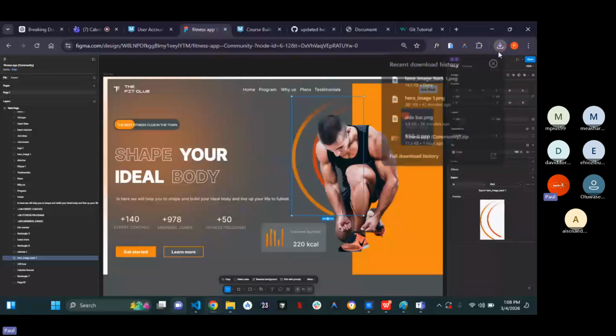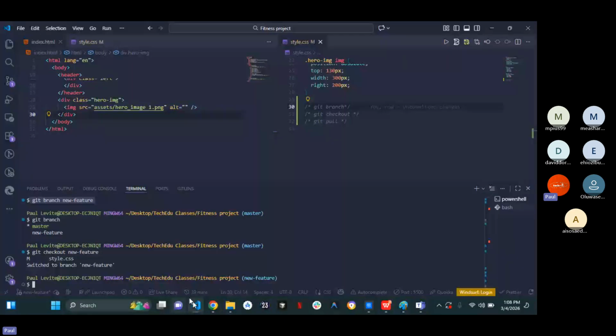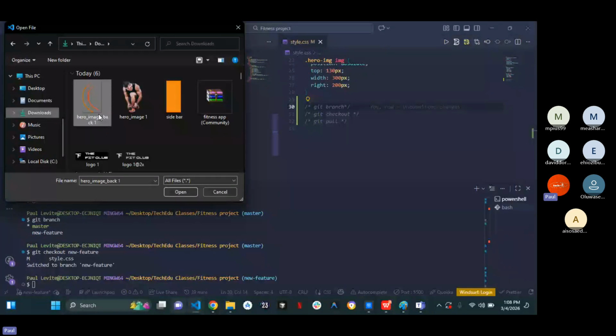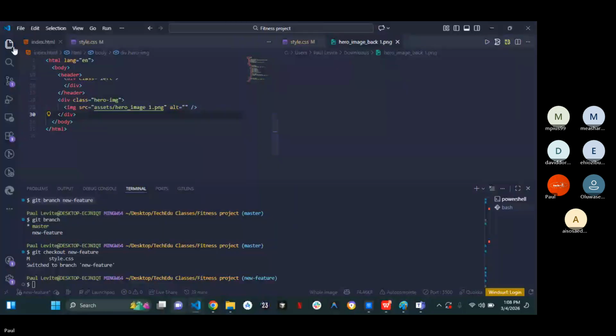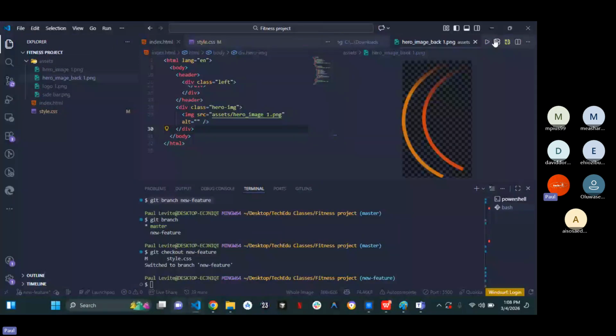This. So all I have to do is go right into my VS Code and import that file. So I'm going to say open file, and I'm going to add it. So where is it? So this is it. I'm going to add it. So let me add it to my assets. So now I have it. So now as you can see, I'm now in the new branch and not in my master.